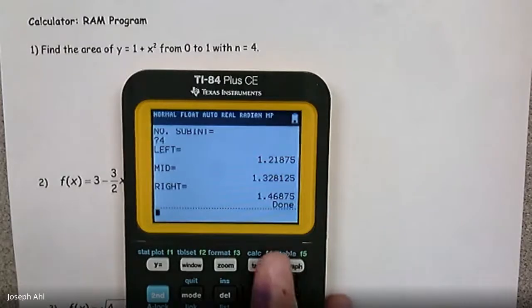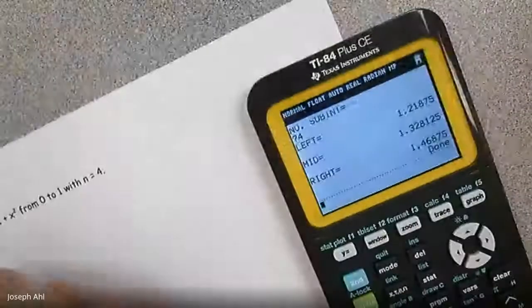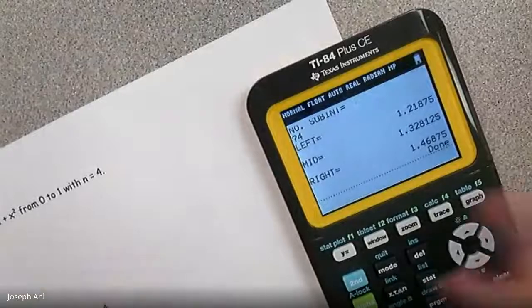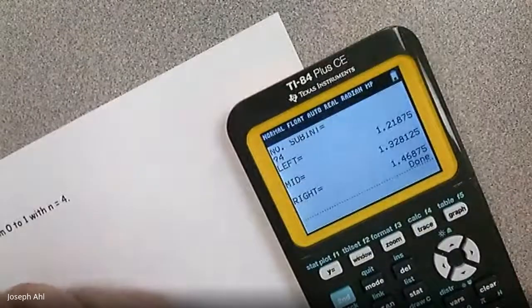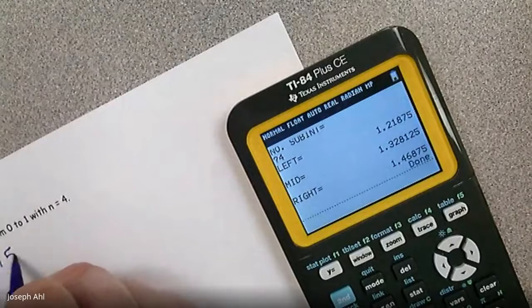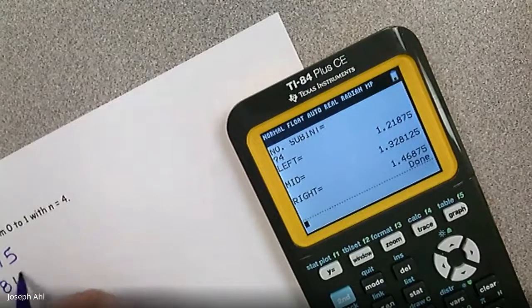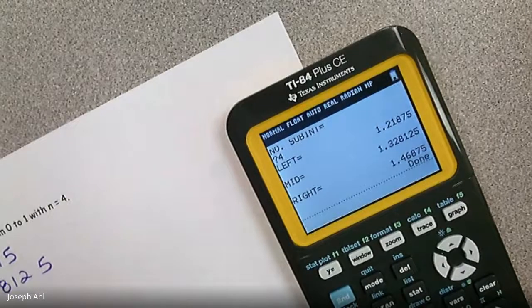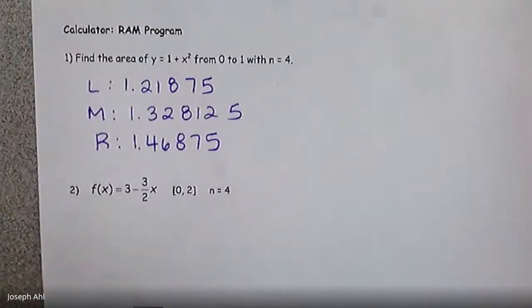We have the following. LRAM is 1.219. Maybe I'll go all the way out because these decimals terminate. So 1.21875 for LRAM. MRAM in the middle is 1.328125. And RRAM is 1.46875. Okay, so there we have it.